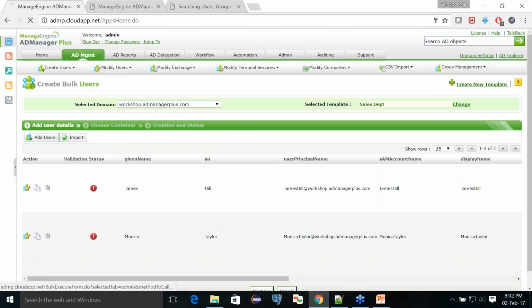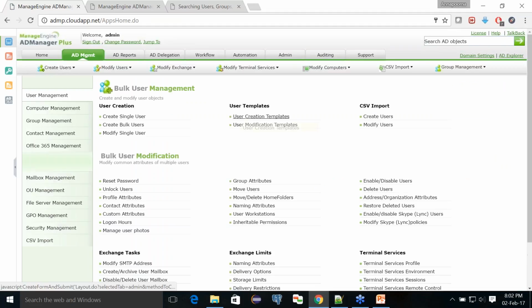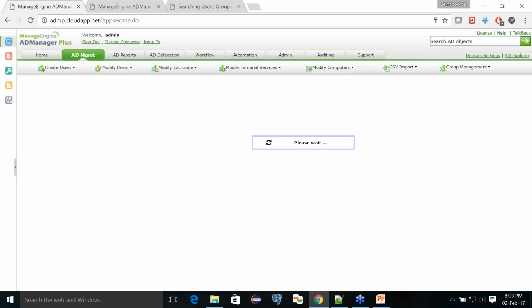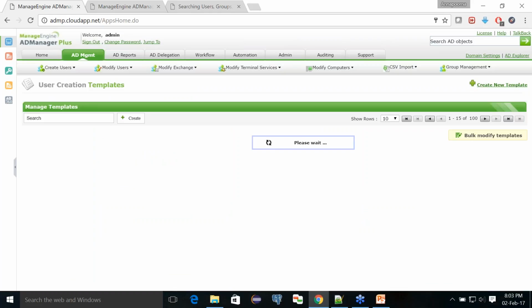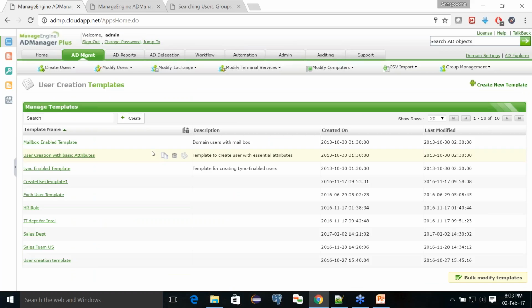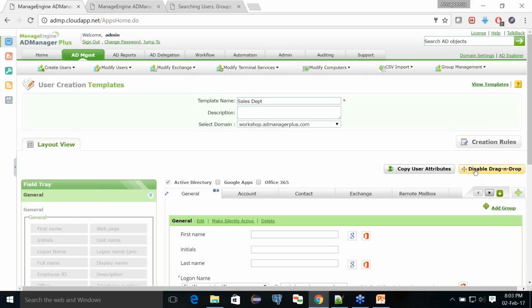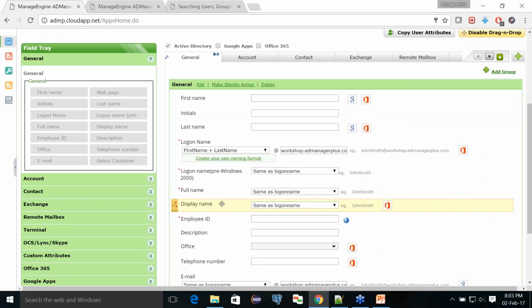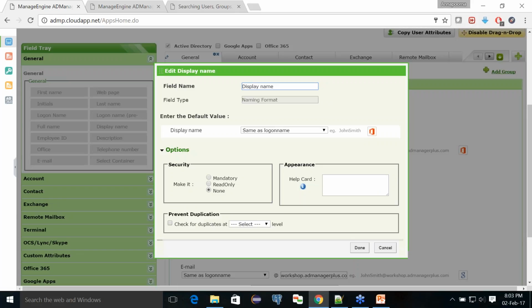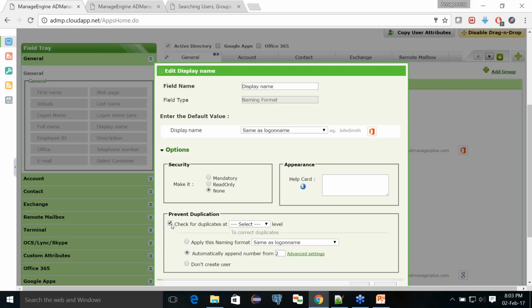Okay, let me go to the AD Management tab and click User Creation Templates. And now I'm going to edit my template, which is Sales Department, and click Enable Drag and Drop. Now say for example, I do not want two of my employees to have the same display name. So what I'm going to do is edit this display name. I'm going to prevent duplication.